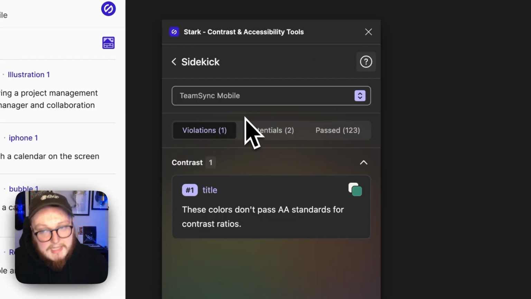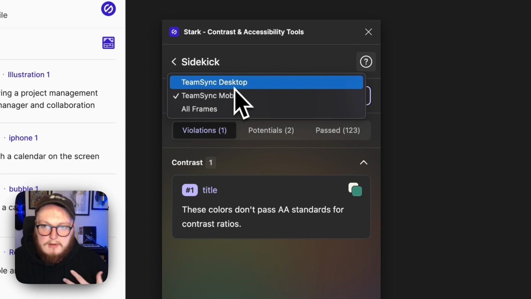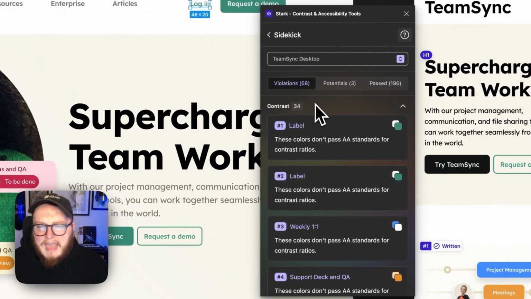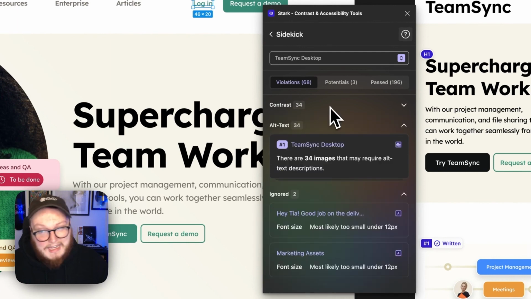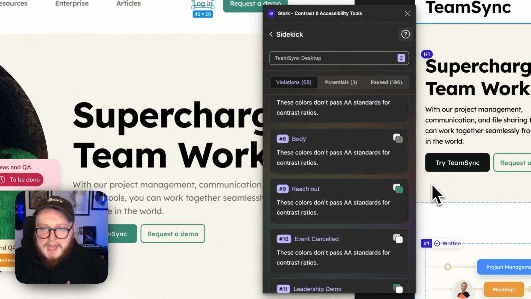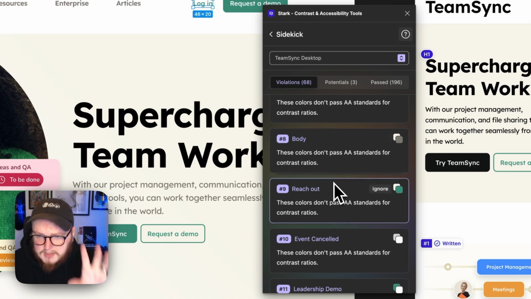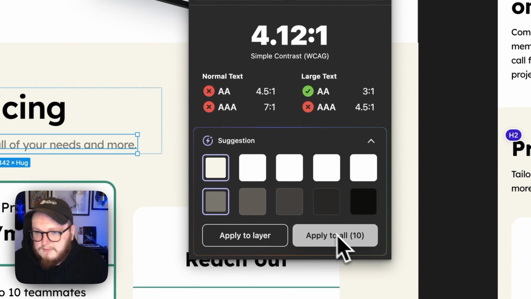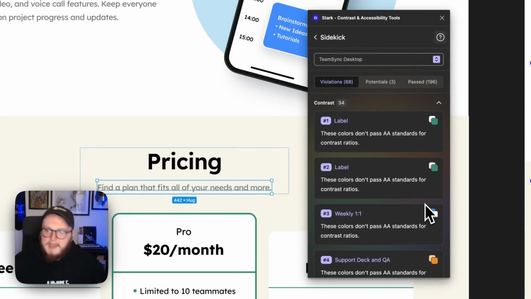If I want to check my desktop design, I can just use this drop down and select that screen. And then I get issues for that. If I'm not actively working on contrast issues, I can collapse that section, and issues that appear in multiple instances are grouped together. So these contrast issues have multiple instances. If I click on that, I can see there's 10 things to fix. Overall, it's just a fast workflow.